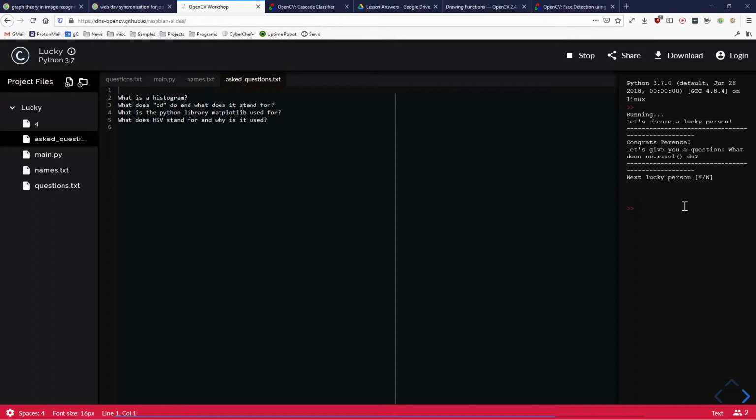Okay, congrats, Karen. What does NumPy ravel do? Flatten it. Yeah, correct. That's right. Convert it, flatten it to one dimension. Yeah. Okay, good job.